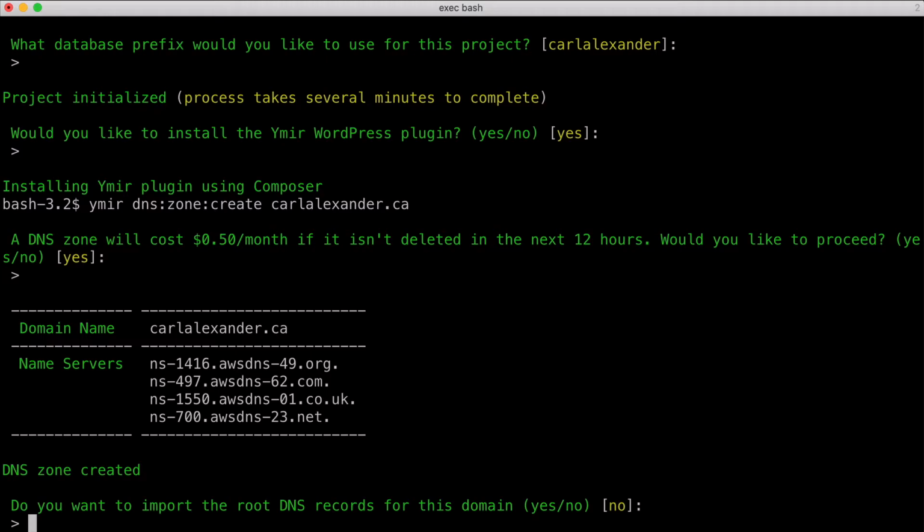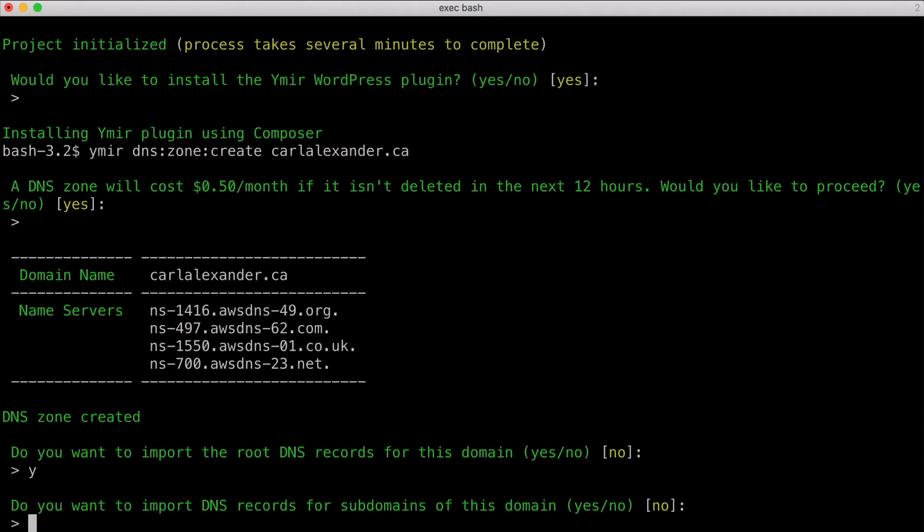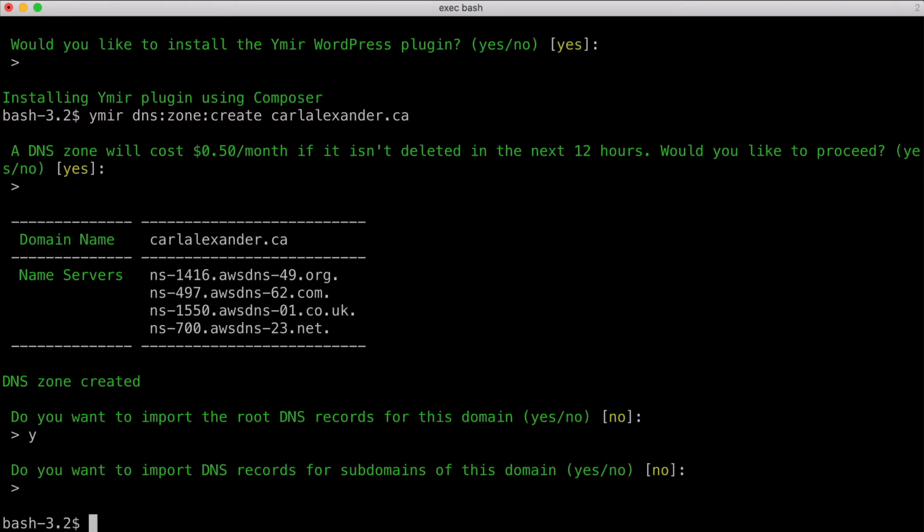Now, I have the option to import the root DNS records of my domain. This is handy when migrating your DNS because most of the important DNS records are root DNS records, and Ymir makes it easy to import those. I don't have any subdomains that I want to import at the moment, so I skip those. This option is there because DNS servers don't let you scan for all DNS records. So if you have known subdomains that you'd also like to import, this is where to do it. You can also run the DNS zone import records command to import them later.